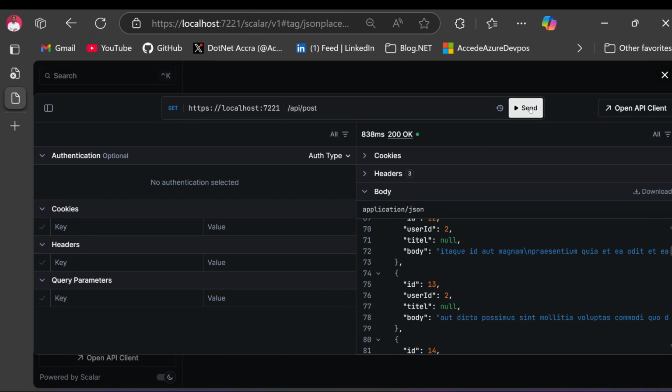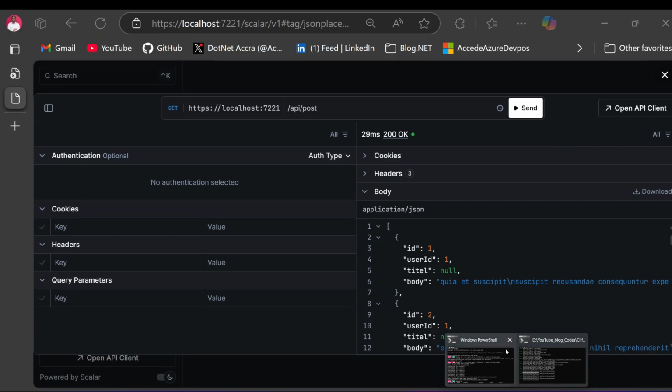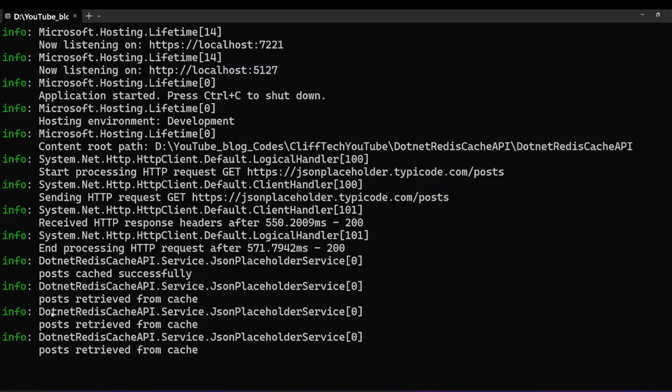Let's make a second API call. Now you can see it takes only 34 milliseconds. The first one was 838 milliseconds, and now it takes only 34 milliseconds. Let's make another call: 29 milliseconds. This is coming from here, and you can see the log "post retrieved from cache". The data is now cached and can be retrieved, so any time we hit post, it retrieves it from cache.